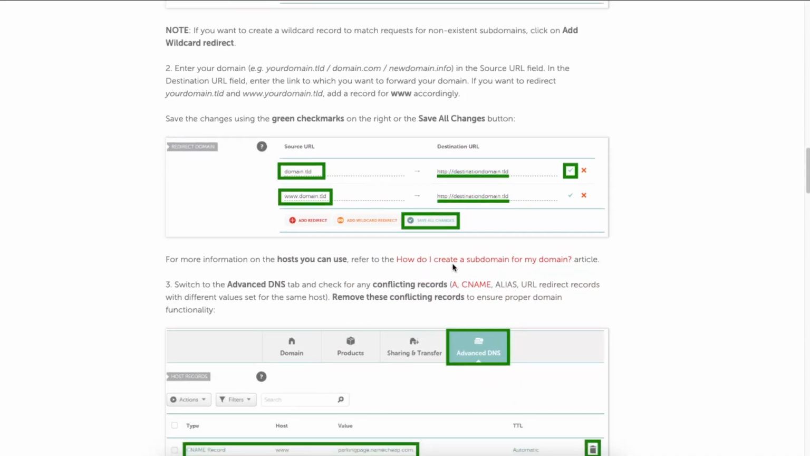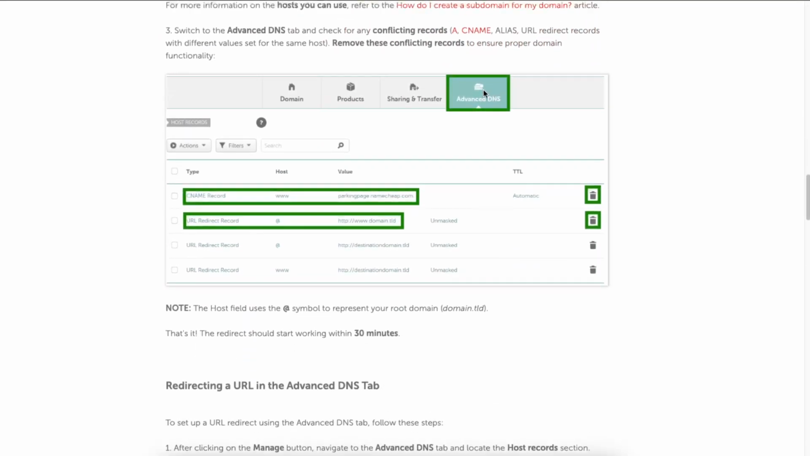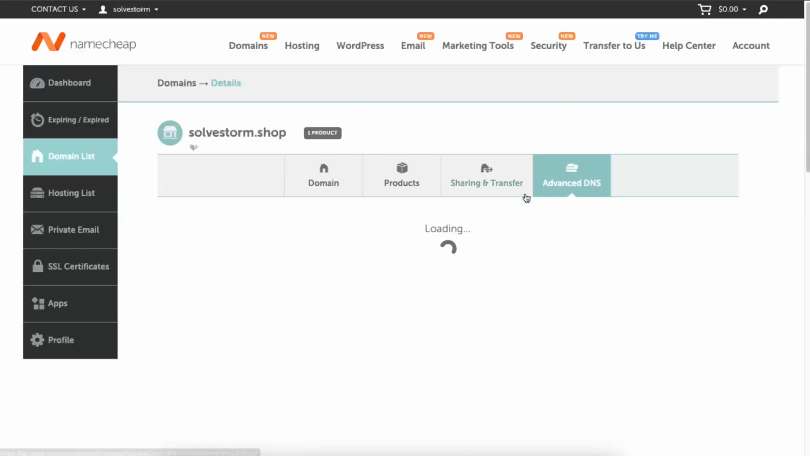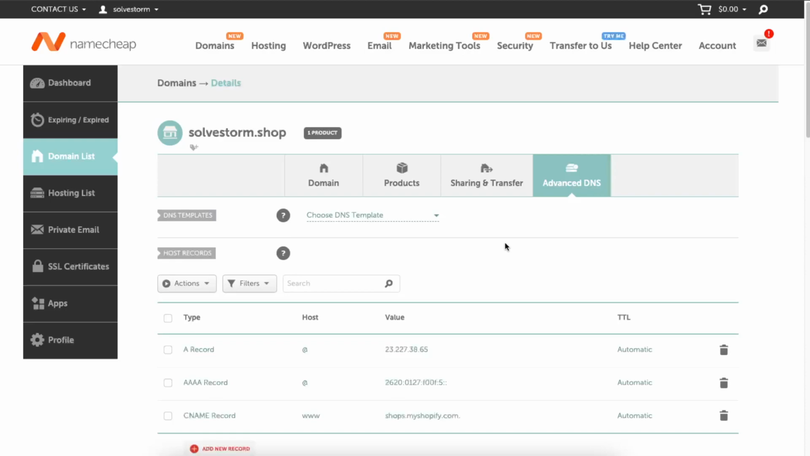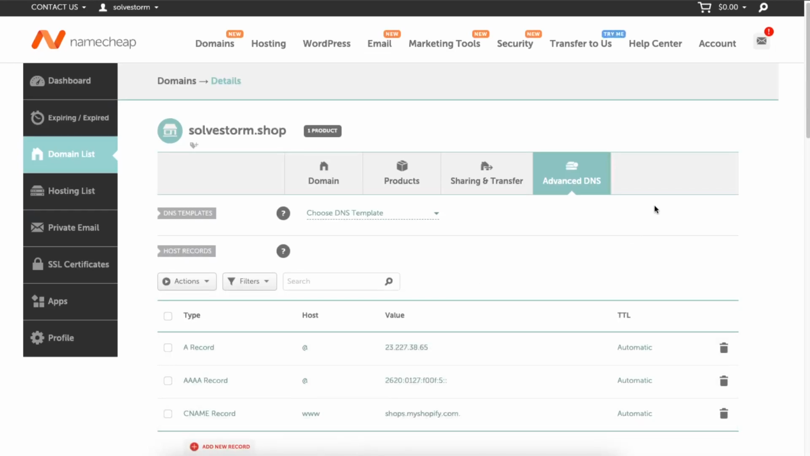Now another step would be to go to your advanced DNS settings and check for any conflicting records. As you can see right there, these are the conflicting records. You will find them right here on advanced settings. It's basically the same on any other domain website like GoDaddy or any other. So you can also find the DNS settings somewhere, and if there are some conflicts, you want to delete them.